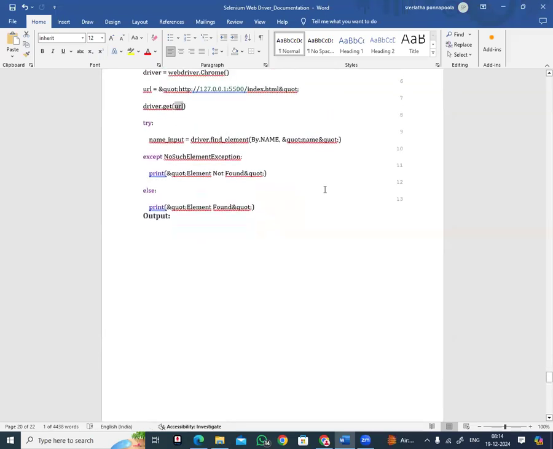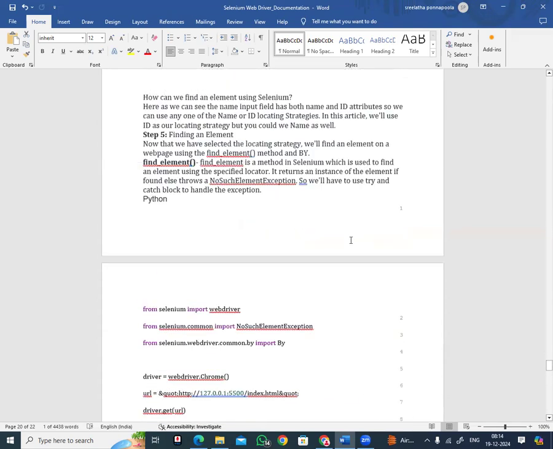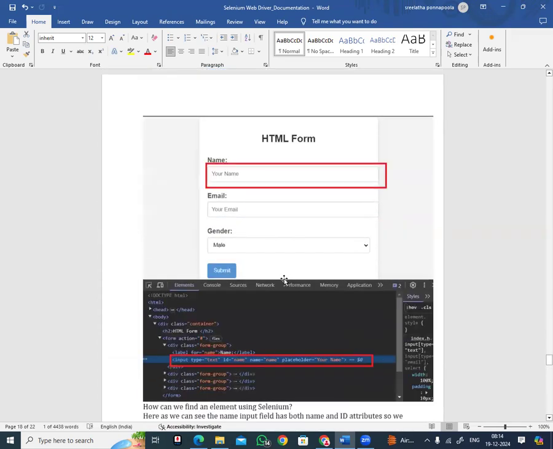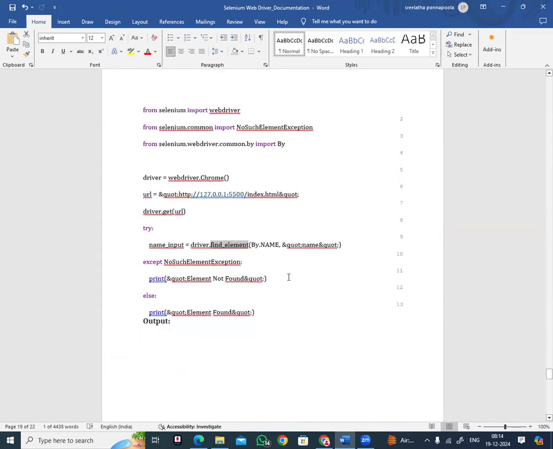And then we will identify the elements. Driver object dot find element method. The find element method will be used to identify, to inspect the elements. Then we will identify the element using name. Here a name is there. We'll identify using the ID locator, with the ID locator value name.